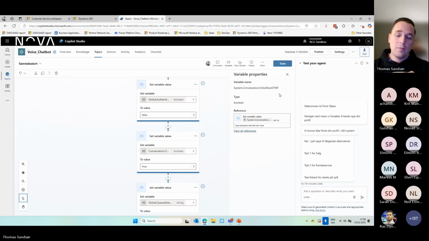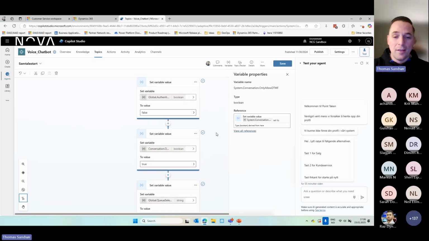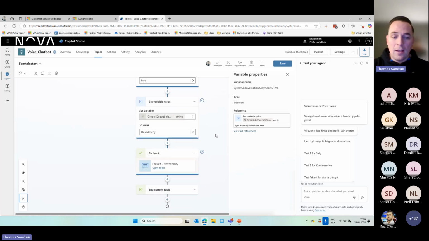That's DTMF. So I'm basically forcing the system here very early on to say, I'm only going to listen to DTMF. If you do anything else, I don't really care. You can scream at your phone. I don't care. And then I'm basically saying, bring me over to my main menu.